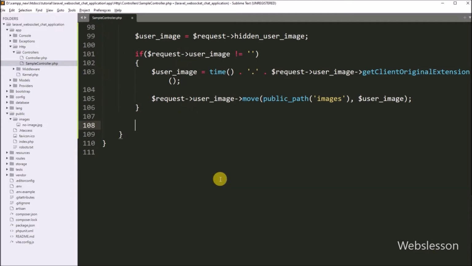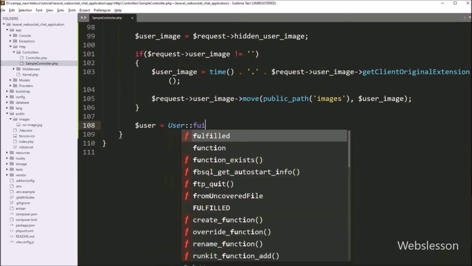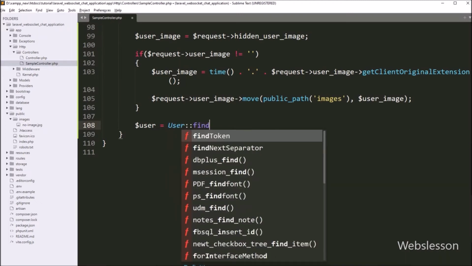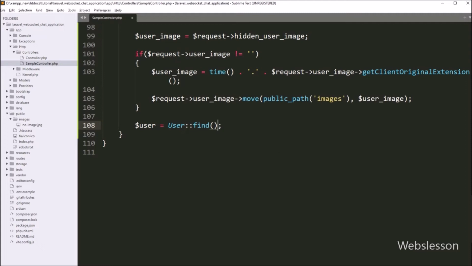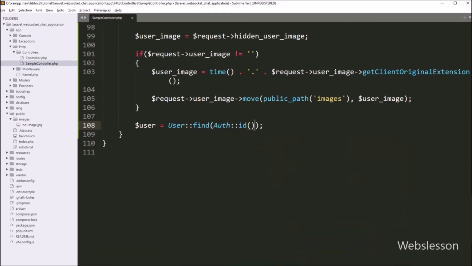Next we want to update user profile data in the MySQL database. So for this, here we have to write the $user variable is equal to the User model class with the find method, and under this, we have to write the Auth class with the id method, which will return the login user id, and it will fetch the single user which has been stored under the $user variable.